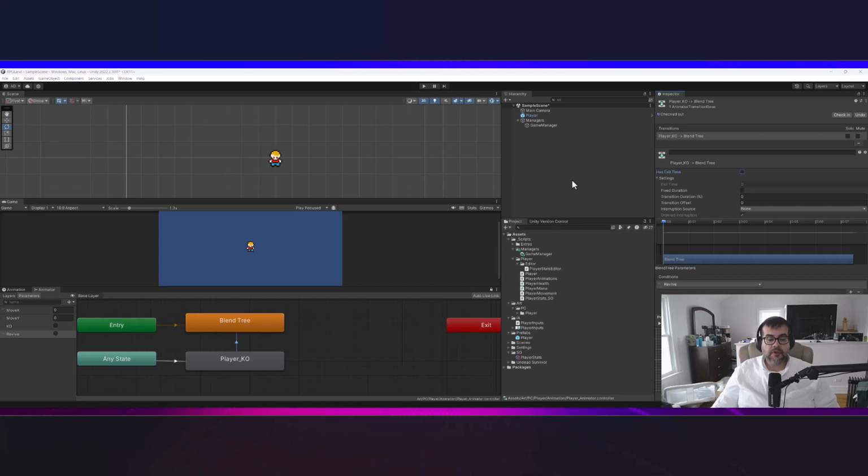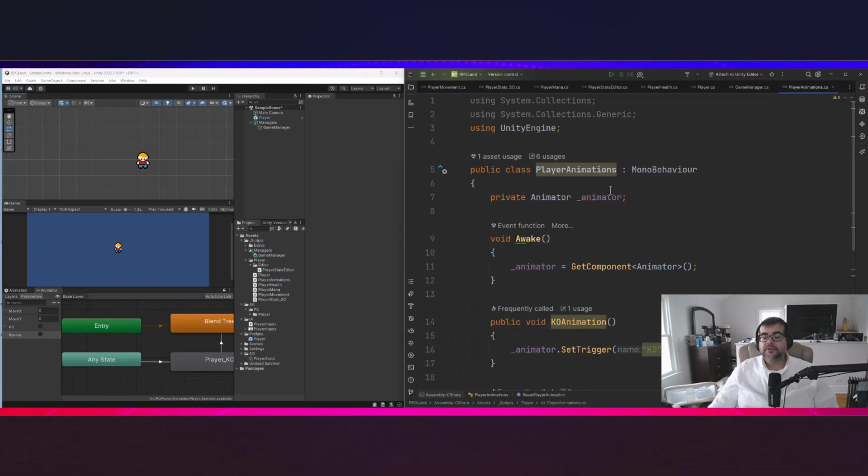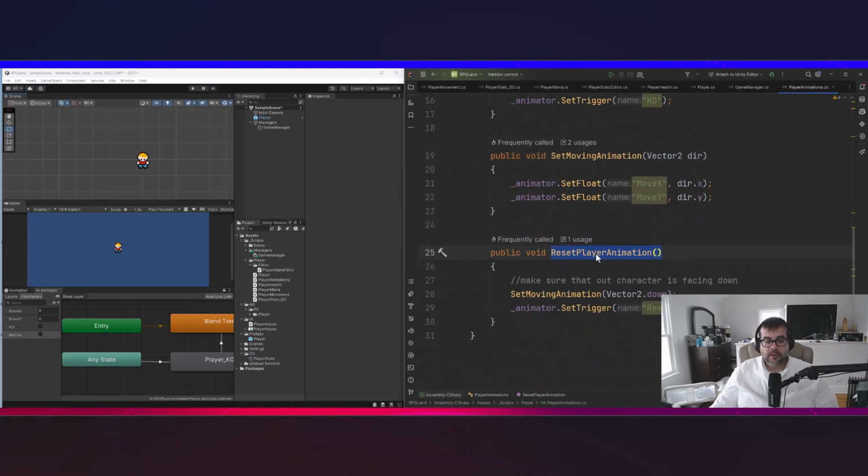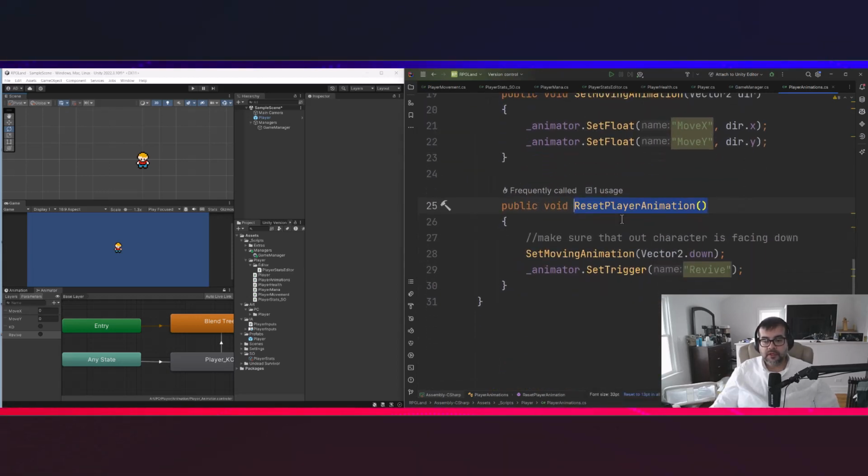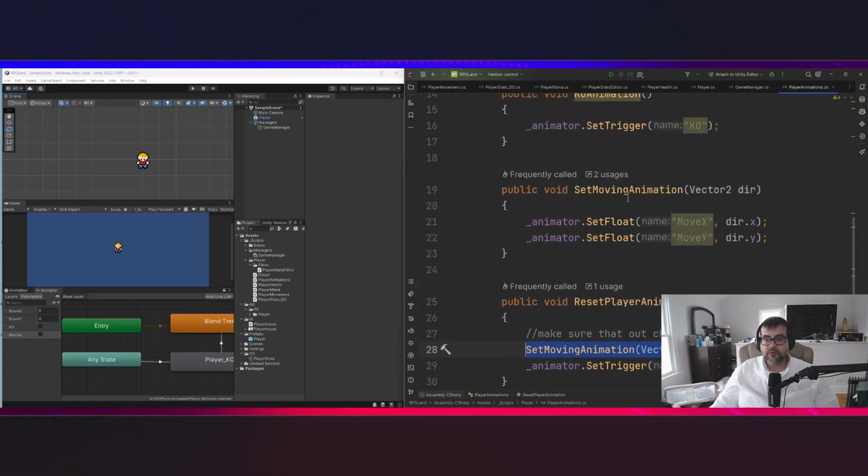All right, so what I'm going to do now is pause the video, and I'm going to lay the scripting editor next to my Unity editor. All right, so let's take a look at the changes that we're going to do in our player animation script. So you can see here that I have a new animation here, and it's called Reset Player Animation. And this is inside of our player animation script. Now, what this does is when this method is called, it's going to make sure that our character is facing down. So we call set moving animation here.